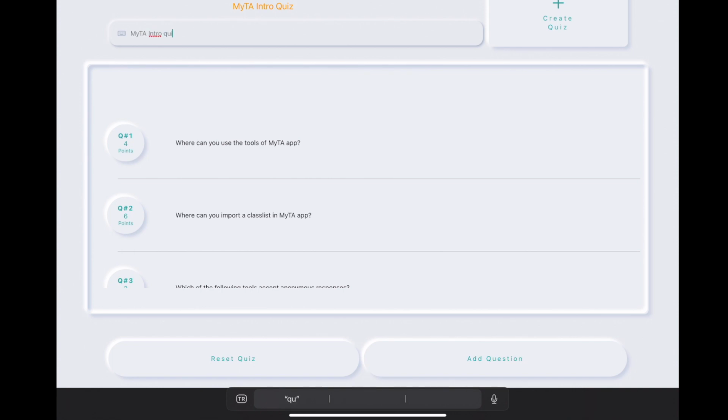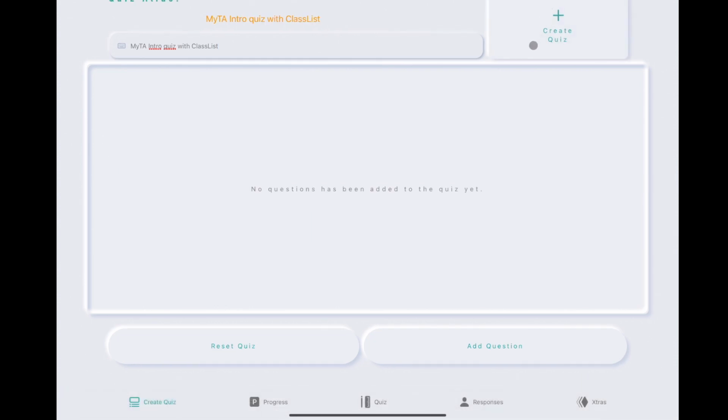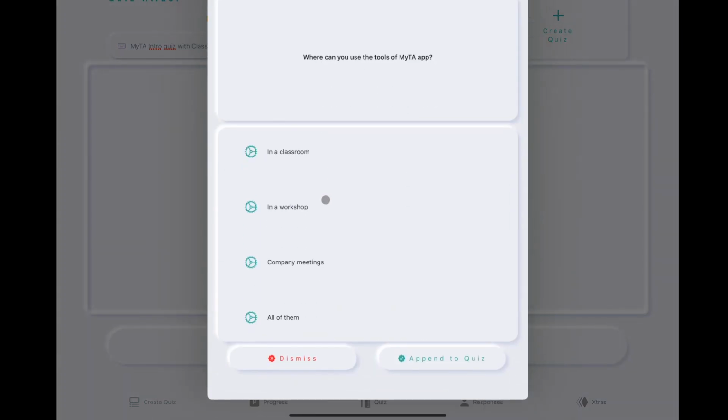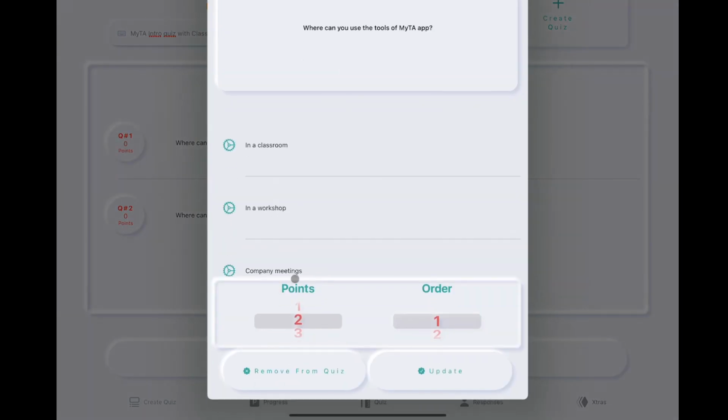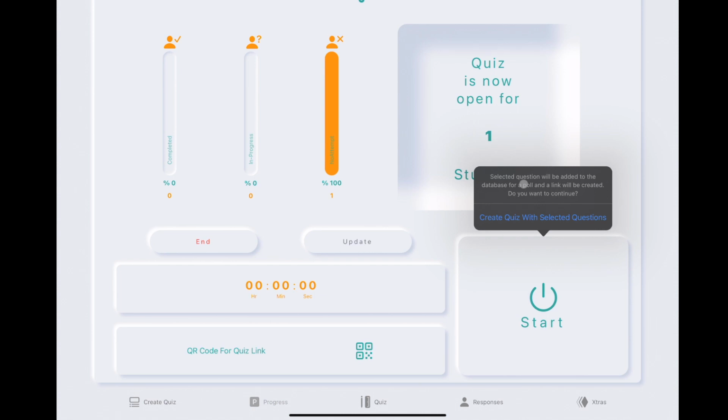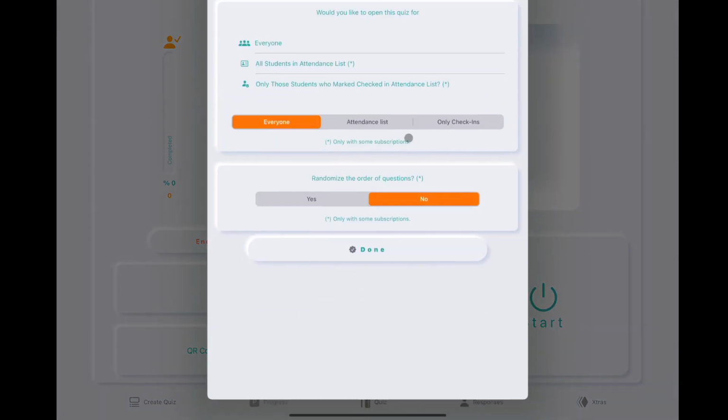Let us name our second quiz MyTA Info Quiz with class list. Then we add the questions again, set their point values, and decide the order of appearance. Then we move to the progress section and start the new quiz for the attendance list, which we uploaded before, in the attendance section.